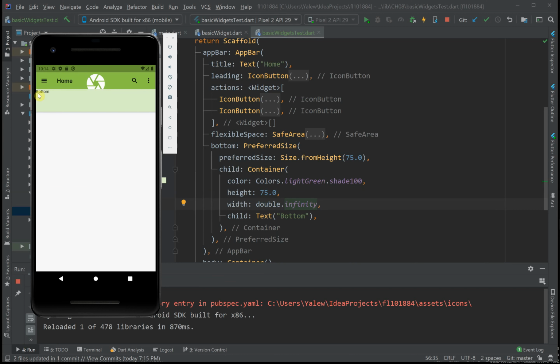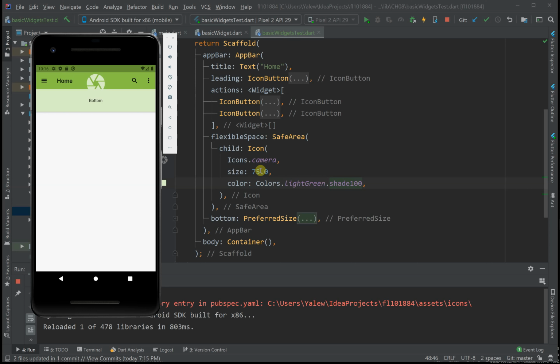To make it look cooler, I went into the flexible space where the camera icon is located, and I made the colors of the icon the same color as my bottom property. So now you can see that it looks cooler and more attractive. Yeah, that's the word I was looking for. It looks more beautiful, more attractive. So this is how you design your app bar.